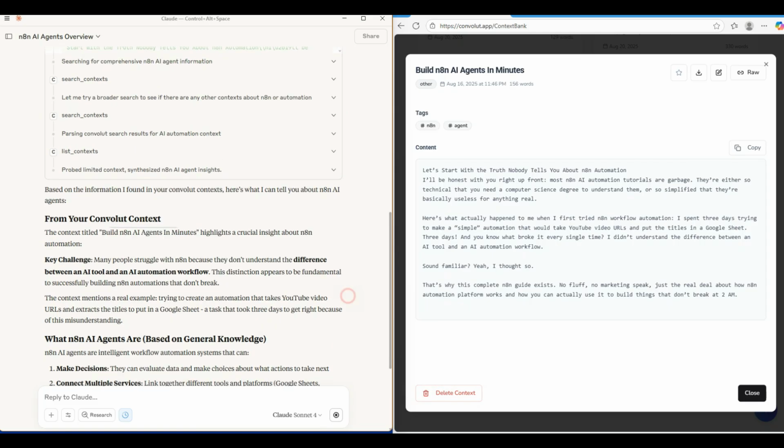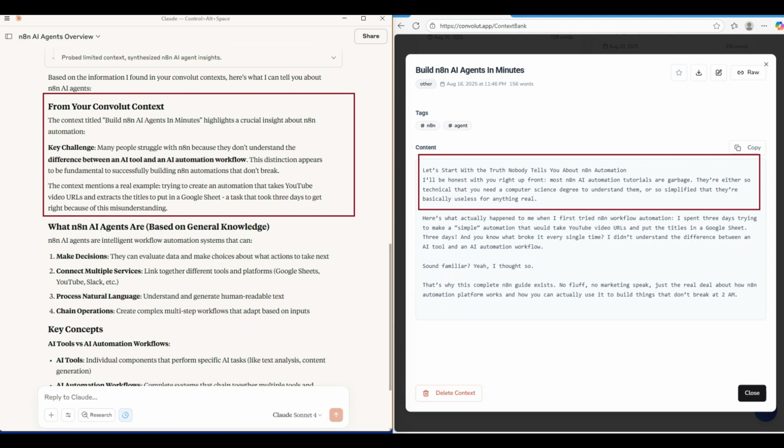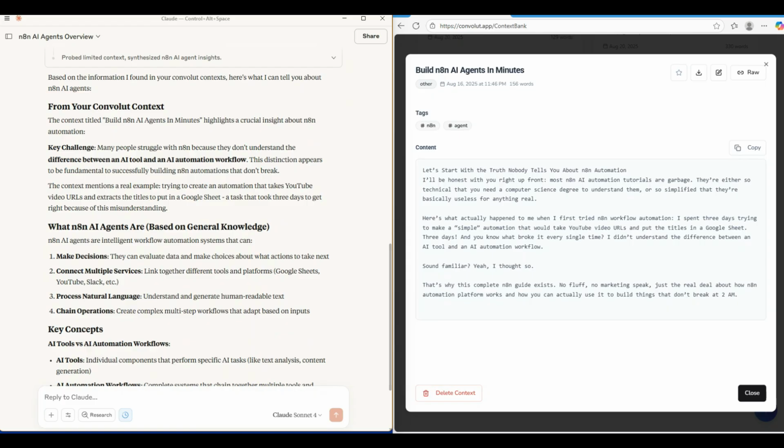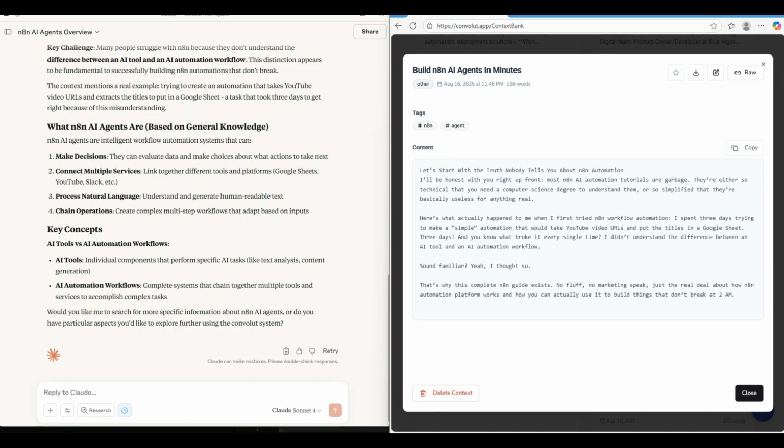Beautiful. You can see the content of the context here clearly matched between the left-hand side and the right-hand side, where it talks about the difference between AI tools and AI automation workflows. I think Claude is trying to make its own interpretation from the content retrieved here. You can see how amazing that is, that you have the MCP pulling the data right out of your context bank.